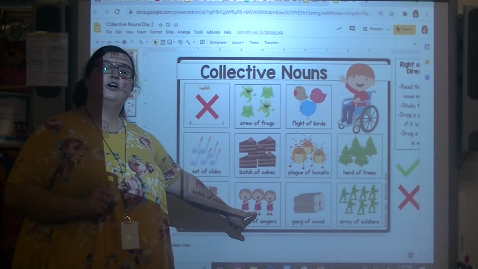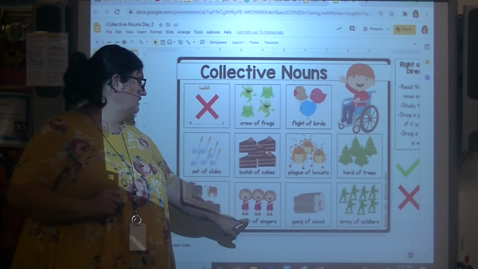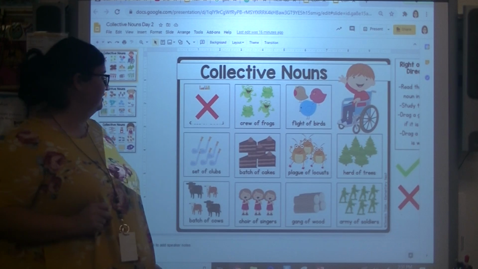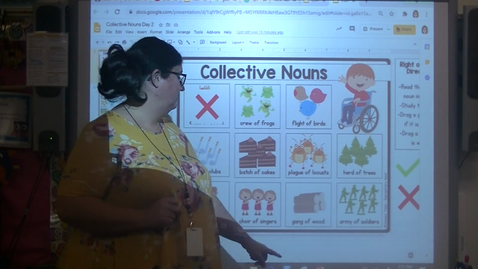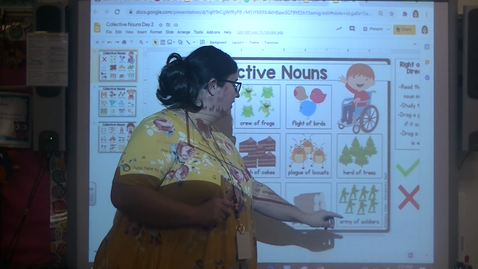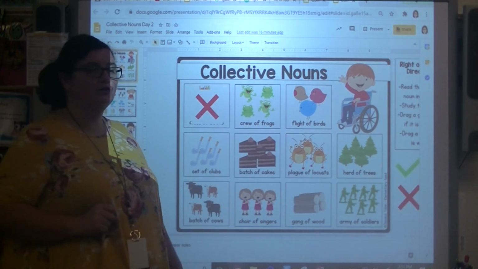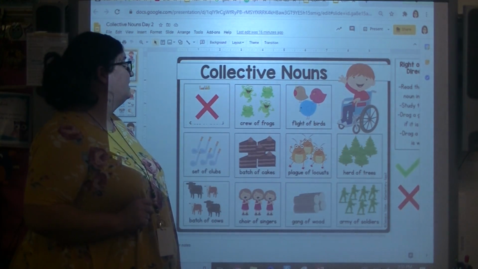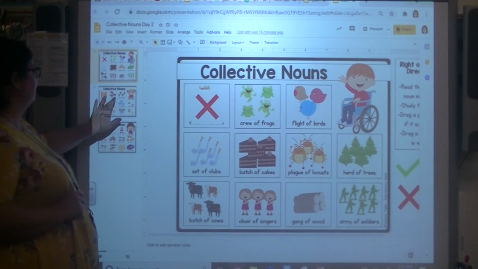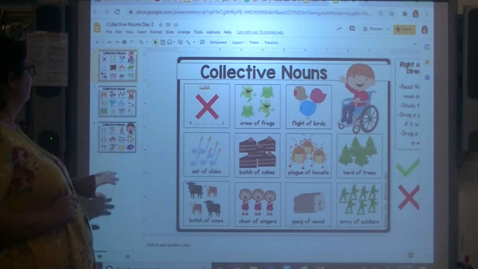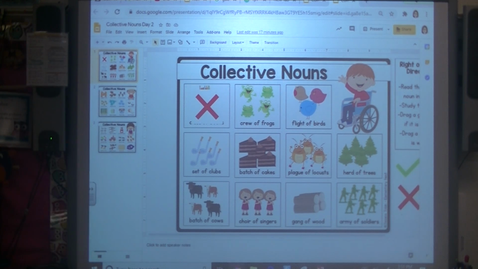Choir of singers. Yes. All right, gang of wood. No. Army of soldiers. Yes, we have an army of soldiers. Now let me click on my computer.